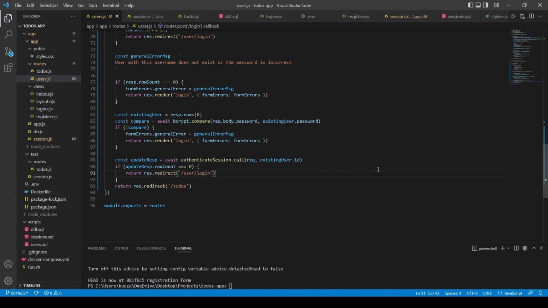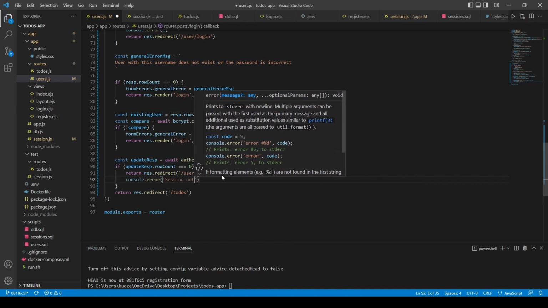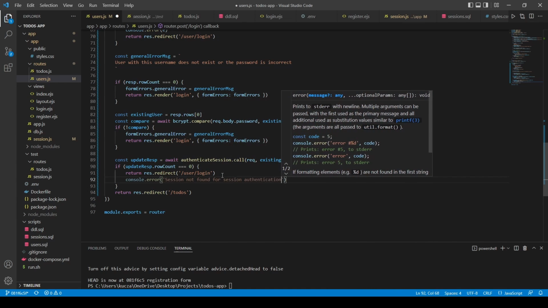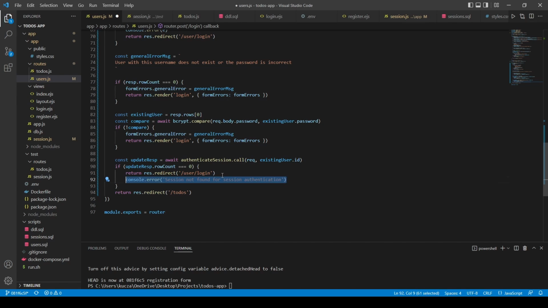Okay, so here basically if something went wrong, we want to redirect, session not found for session authentication. And of course, we need to place it on top of the return. Okay, so here just if something went wrong, we are sort of prepared for that. We handle that, although it should not happen here. Okay, so here we have the authenticate session call.